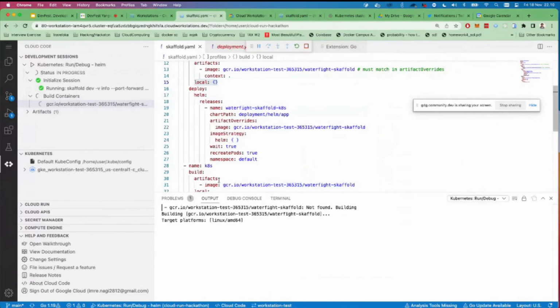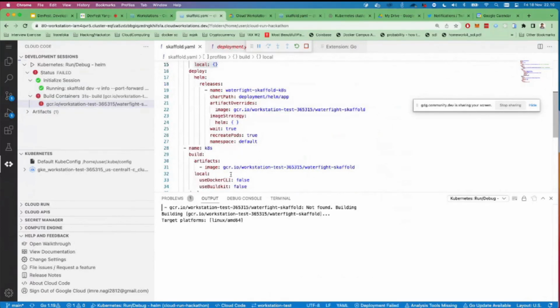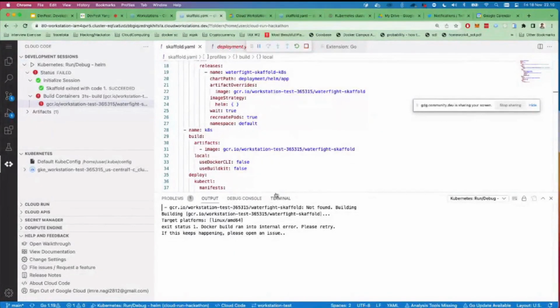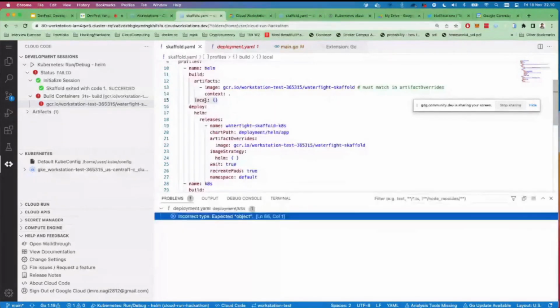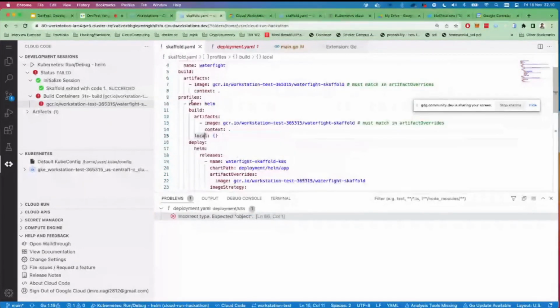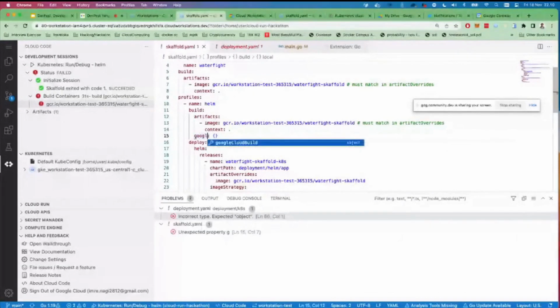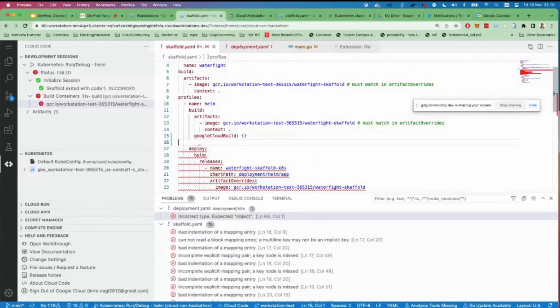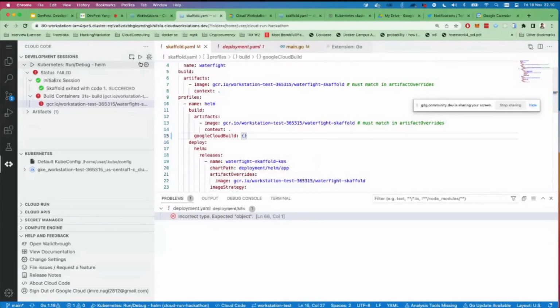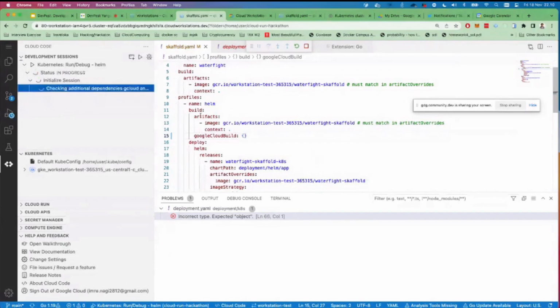I don't know, it's not running yet. Let me see. Okay, Docker build ran into an internal error. I don't know what's wrong. So let's try again. Instead of using local, let's use Google Cloud Build. Okay. I will just change the configuration now and redeploy. What I expect is that instead of building the image locally, it will build in Google Cloud Build. Let's see.